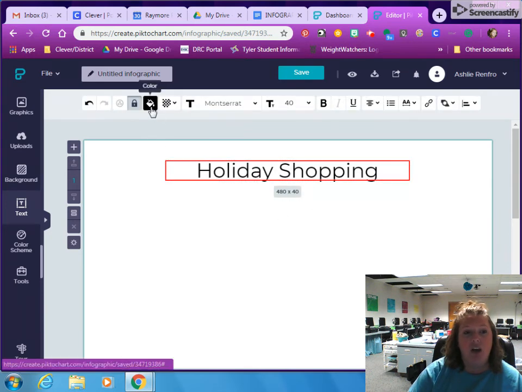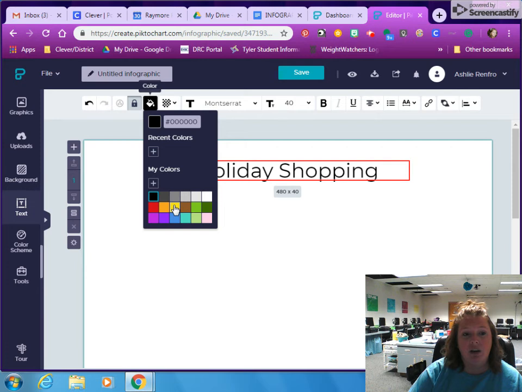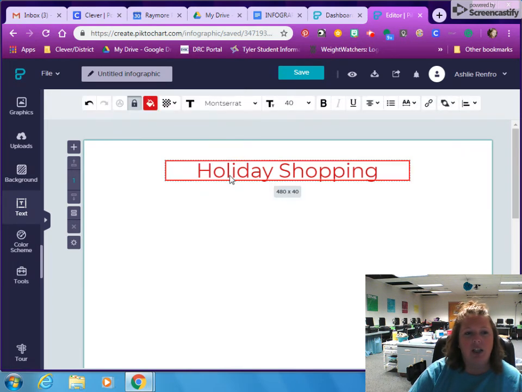Okay. You can change the color of your writing, not your box. So I think red kind of symbolizes holiday to me. So I'm going to pick red. Go ahead and click back in the box to do my other options. Now this is like transparency. If you want it to go lighter or darker, I want mine to show up.